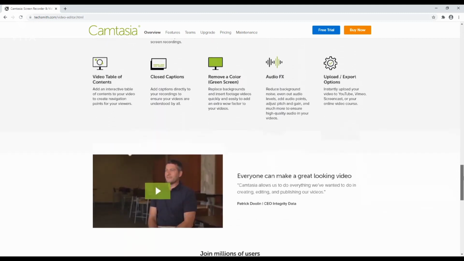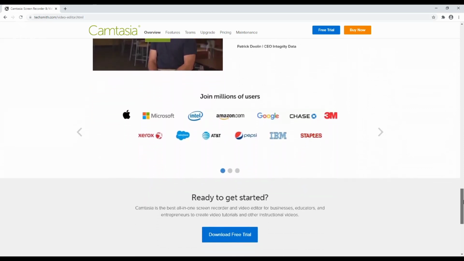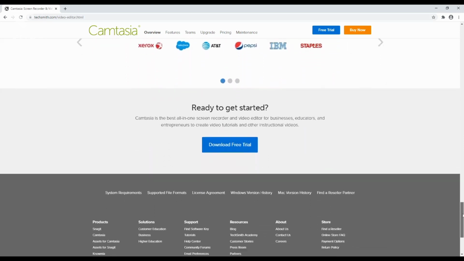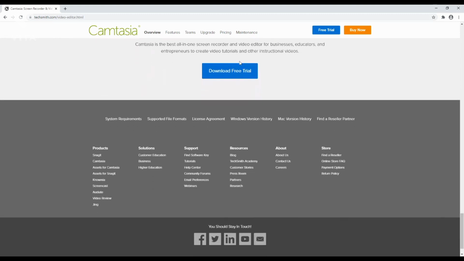Camtasia allows you to record and edit videos so that way they look like professionally filmed videos. It is especially great for recording PowerPoint presentations with integrated voiceover. Overall, Camtasia is a great tool for those who want to integrate demonstrations and tutorials into their online course.